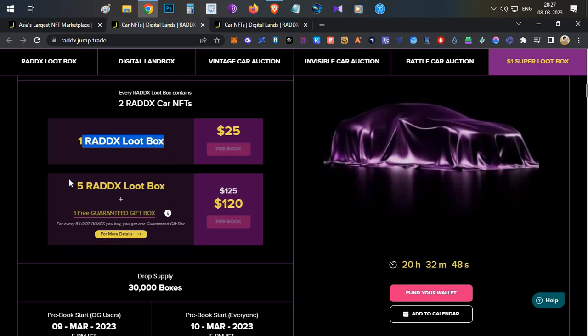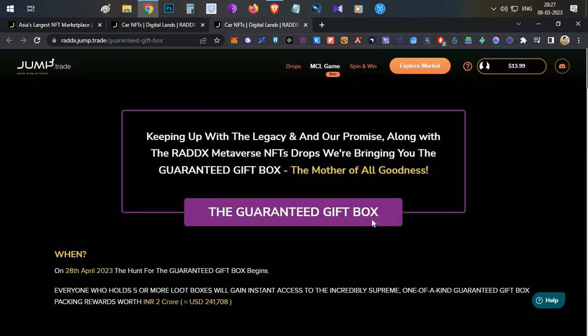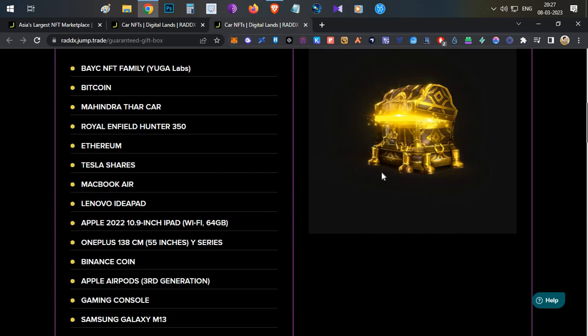Along with that, in case you want to take a little more risk, they have a 5 Raddx loot box bundle in which you'll get a straight away $5 discount. Over that you will get one free guaranteed gift box. So what is this guaranteed gift box? I'll explain. This guaranteed gift box is a mystery box.